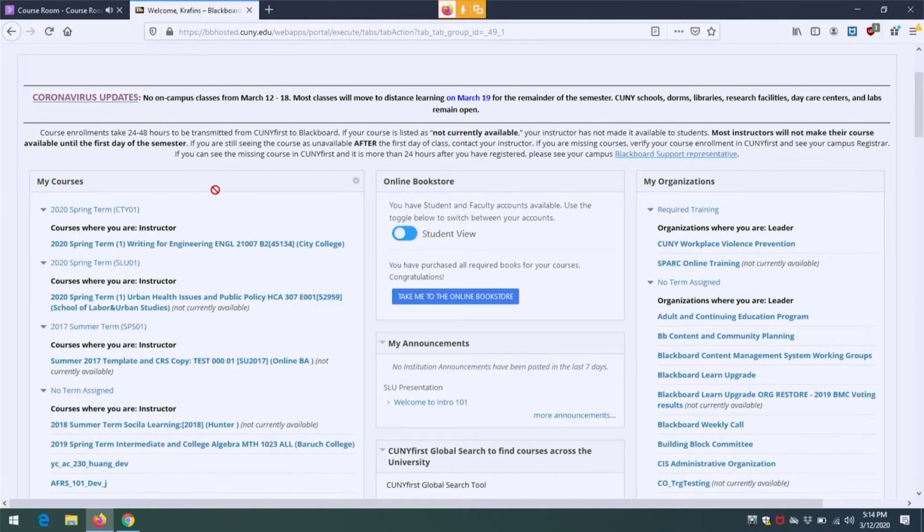Once you register in CUNYfirst for a course for the semester, it should automatically show up in Blackboard within 24 hours of registering. So if you register for it tonight, by tomorrow you should be able to see the course listed. But to enter the course and see the content in there, that depends on an action from the instructor, which means the instructor has to make it available for you.